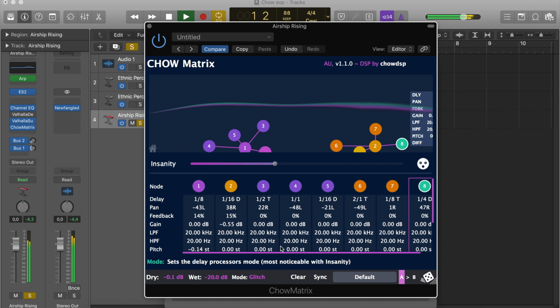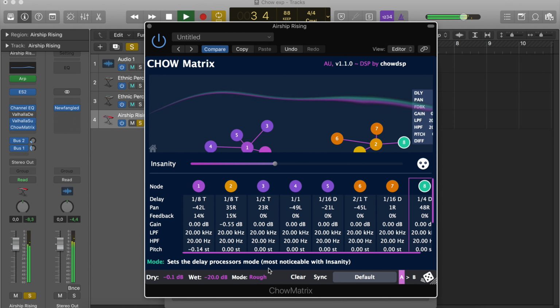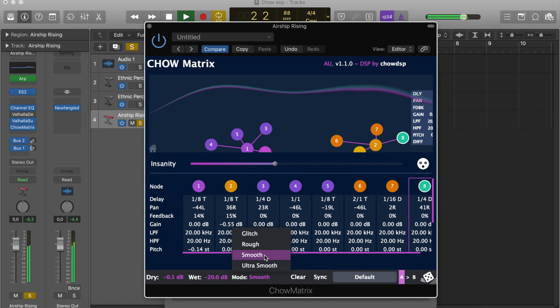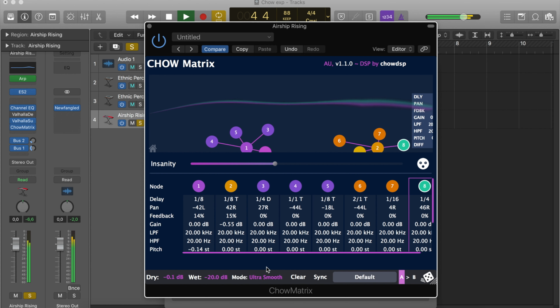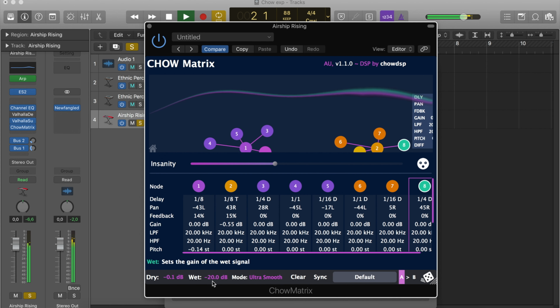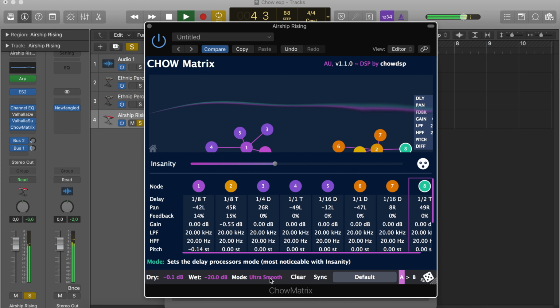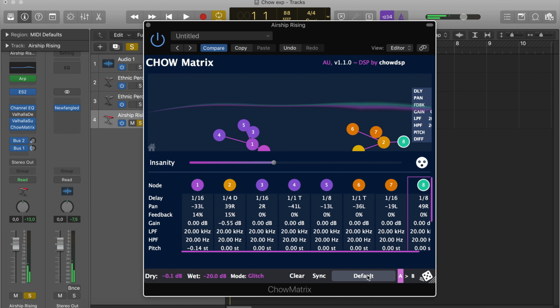Okay, and you have also some different modes, so glitching, glitch. And you have the description of all the modes here and all the parameters actually. Okay, so now let's try some default presets.